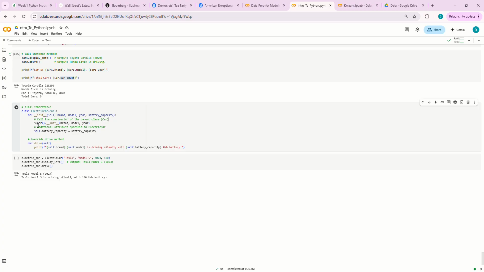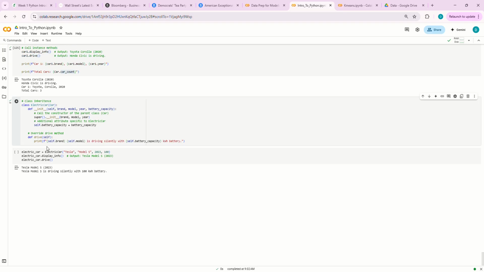So we're going to do super().__init__ with brand, model, year. And then we're also going to have additional attributes specific to ElectricCar, self.battery_capacity equals battery_capacity, where battery capacity is entered when you create the instance of ElectricCar. And then we have the override drive method. We can create a new drive method for ElectricCar. Print self.brand, self.model is driving silently with self.battery_capacity kilowatt-hour battery.